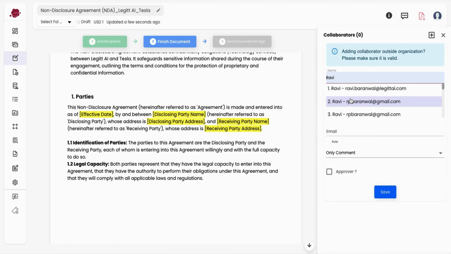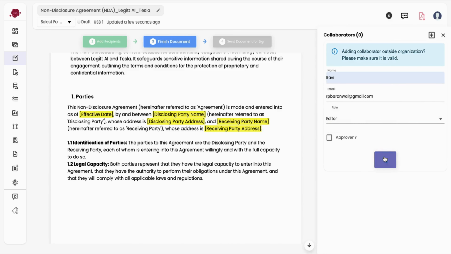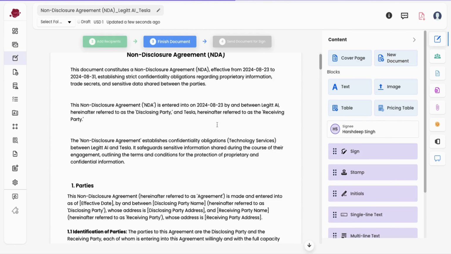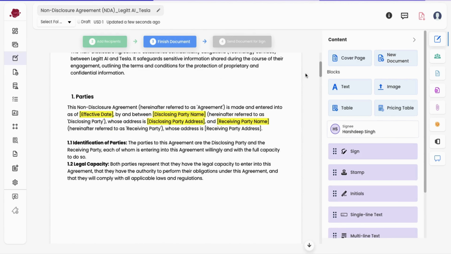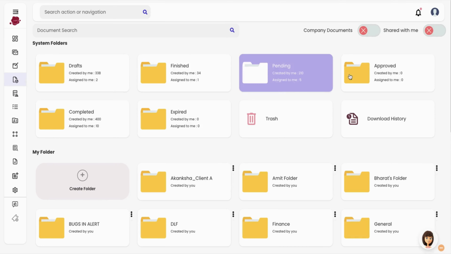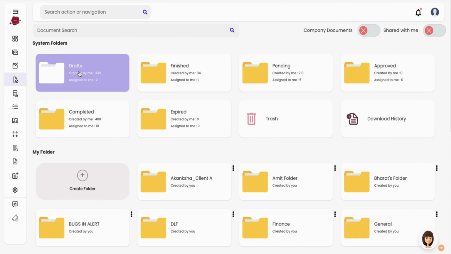Next, you'll need to set up roles and permissions for collaborators and approvers. Legitt AI will then automatically create a workflow for collaboration and approval. You'll also be able to add a cover page, text blocks, or a table to your contract. Once your contract is ready to go, you can find it in your document repository.